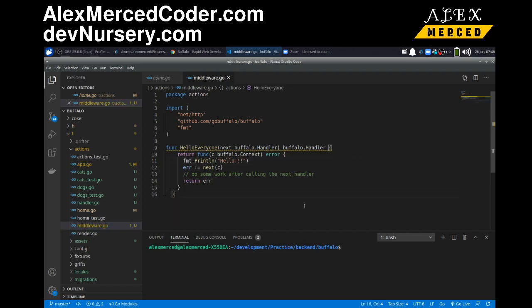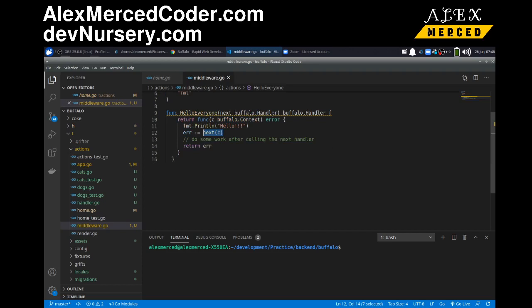Okay, and what that will do is that anytime I send a request, anything that hits this middleware will just print hello to the logs. And if something goes wrong, it'll return an error. Otherwise it will run the next function. That's what this does. It's saying next, which just passes the context to the next handler function.